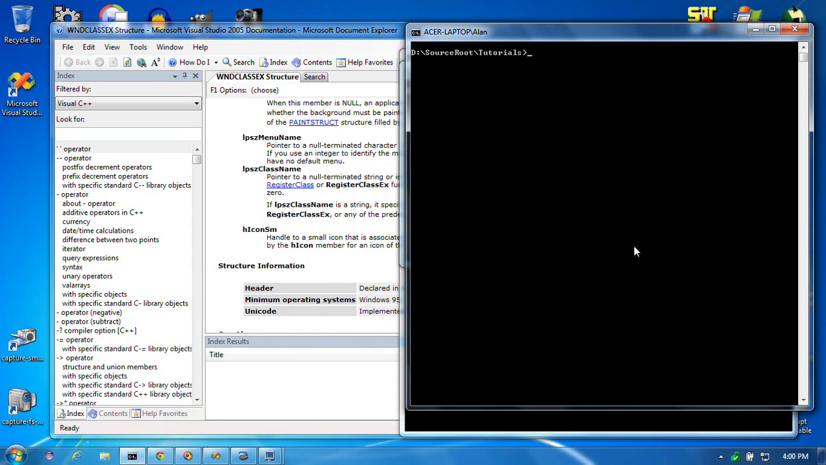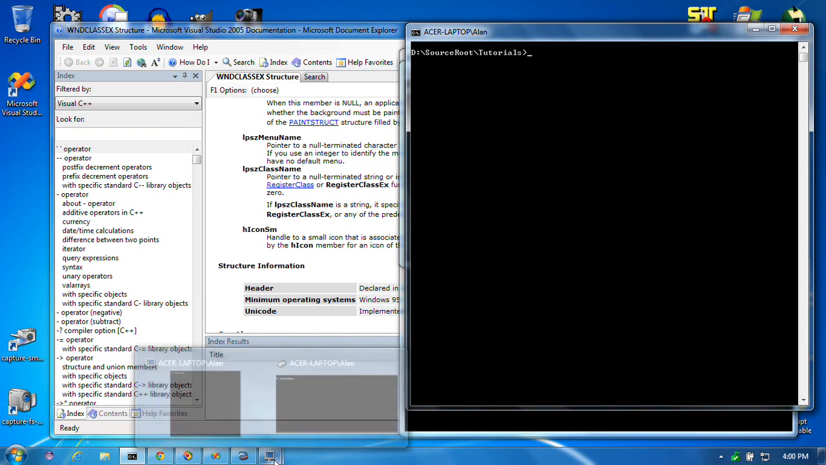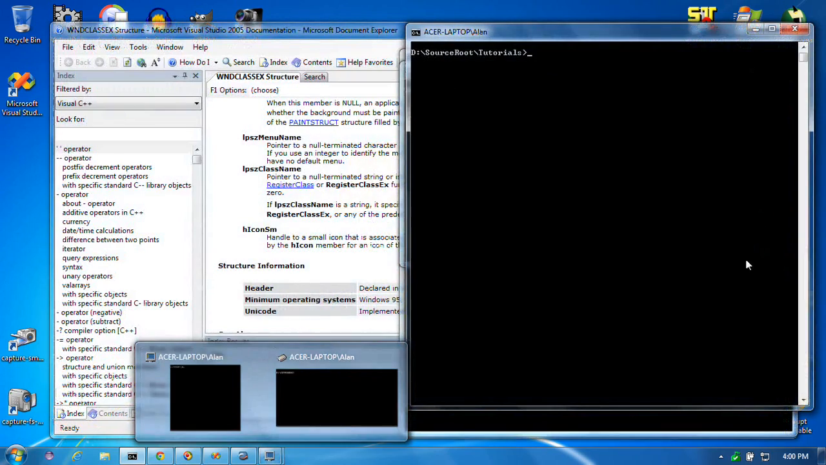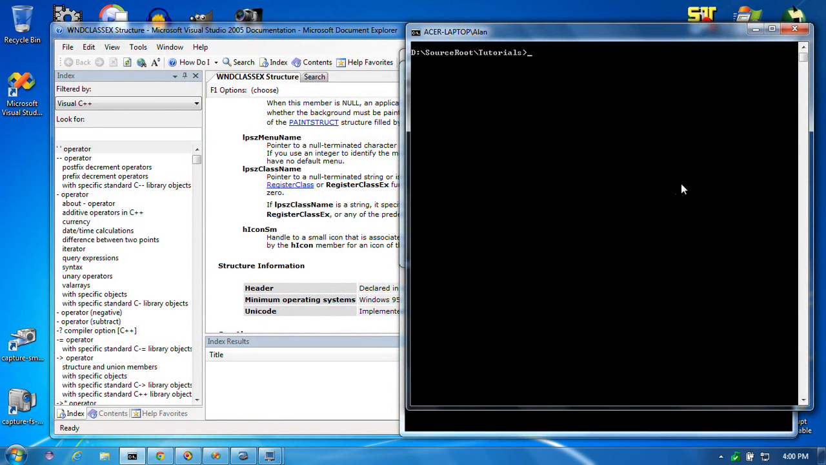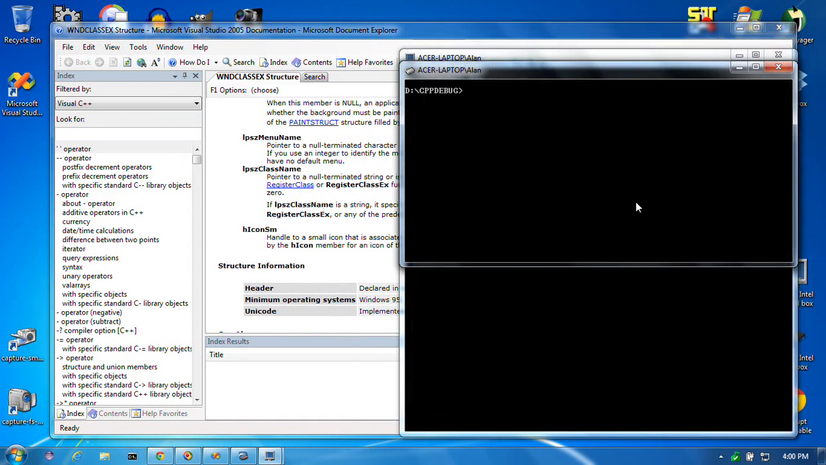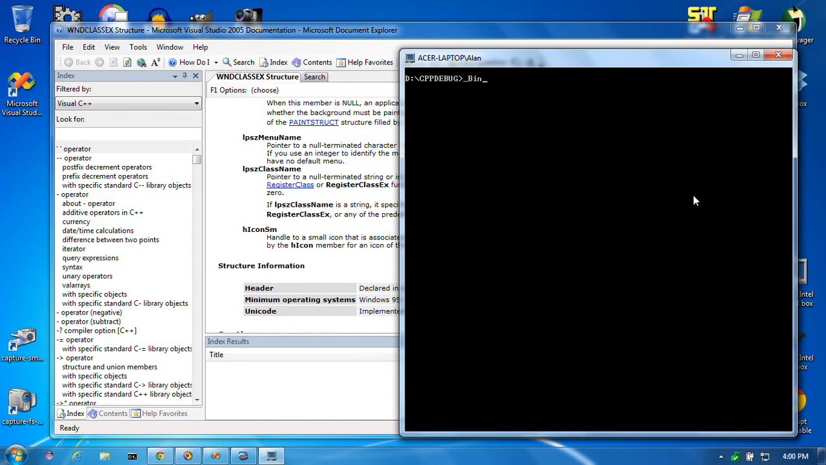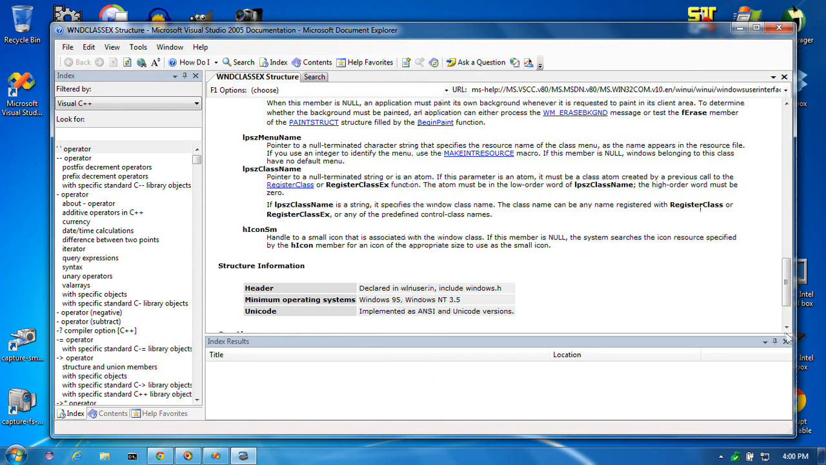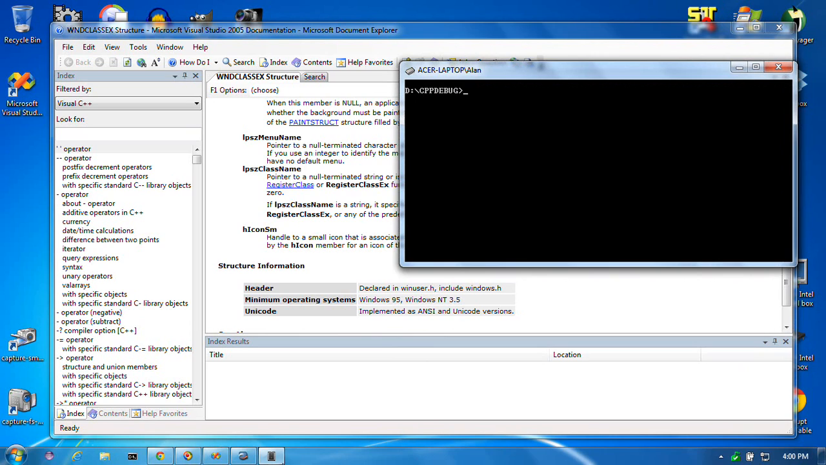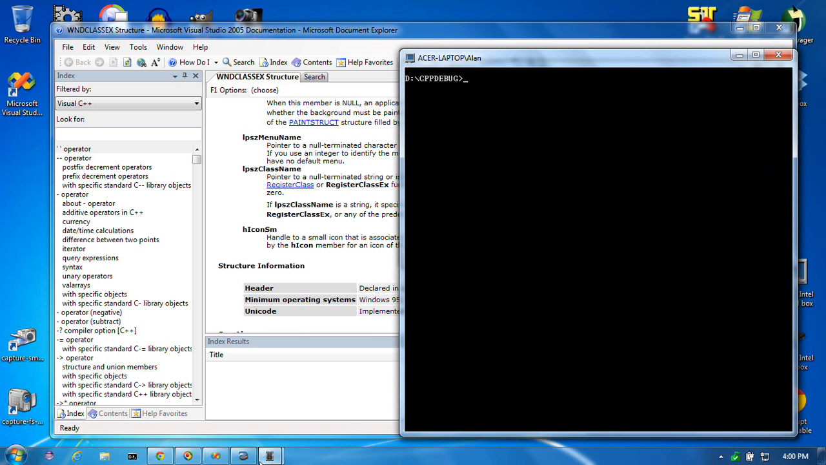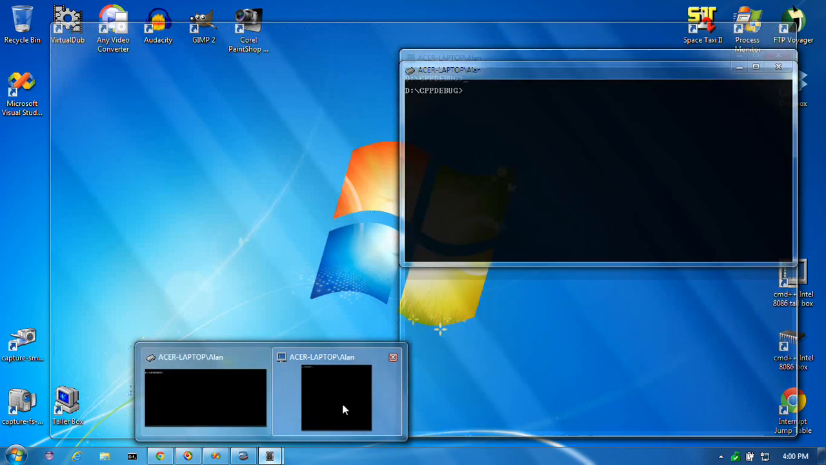For some reason, before I would get the same icon as these ones for all my command boxes, but I guess that's not happening anymore. But at least these two should have different icons. If I run this one first, now it's got that icon. I'm going to run this one. See, now they both have a different icon.